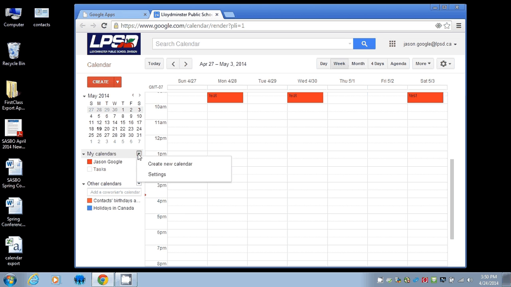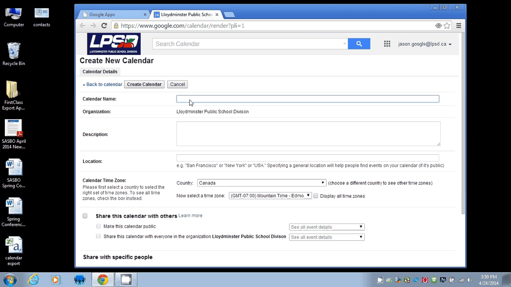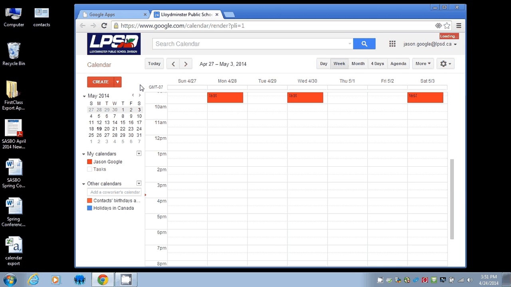You can come here and say create a new calendar, and I'm going to call this personal, and just create it. We should see that now personal has taken over the blue color. So I can share out my work calendar, but not share my personal calendar. On my phone, I could have my personal calendar come through, but not my work calendar. There are lots of different ways to do it, but it's a nice separation.